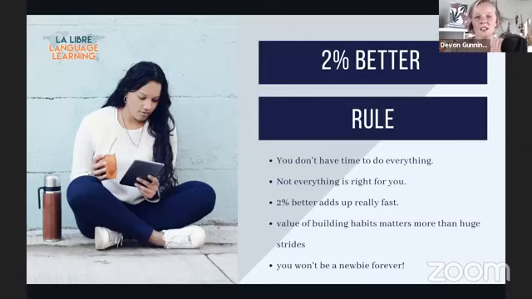And then next week, I'm going to continue to be 2% better. And then I'll be 2% better the week after that. And I'm going to continue to do that. By the end of the year, you will be 40% better, and you'll be consistently 40% better. And you will also have these incredible stacked habits. 2% better adds up really, really fast, because the value of building habits matters a lot more than huge strides.